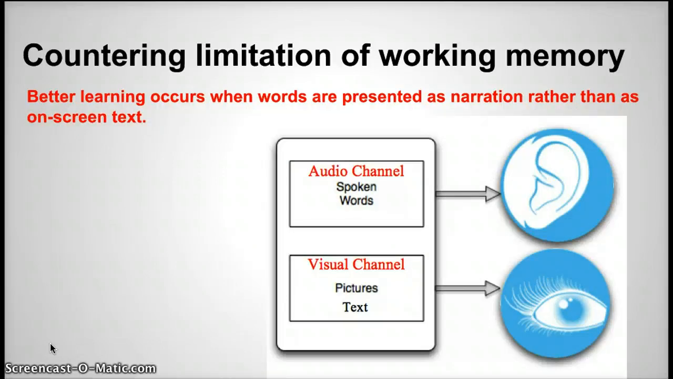Another thing, better learning occurs when words are presented as narration and not on-screen text. So this is why narrated slideshows with something like VoiceThread, which we'll look at, are really superior to PowerPoints with just text.